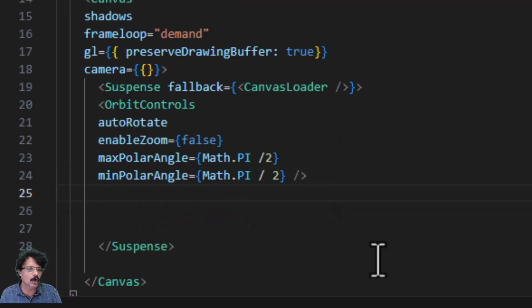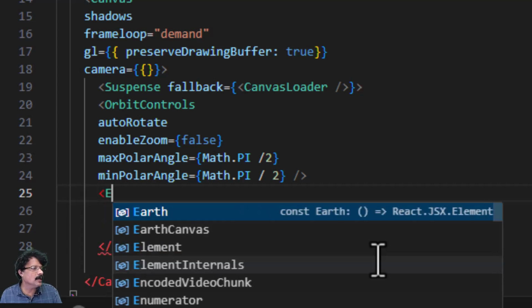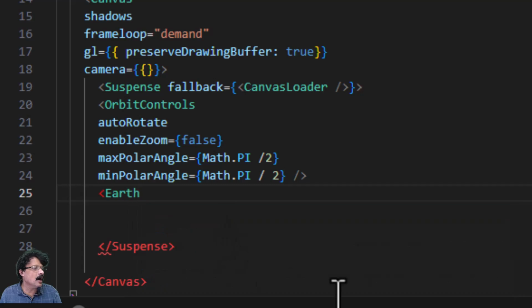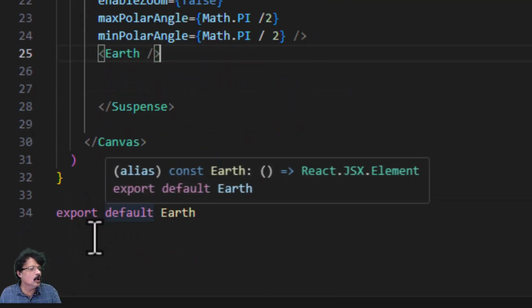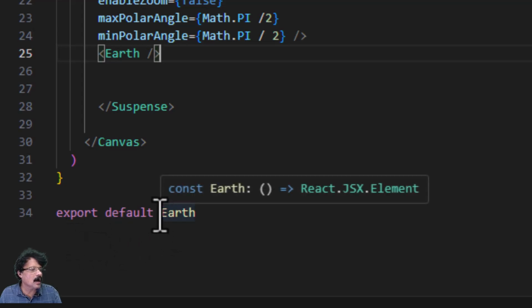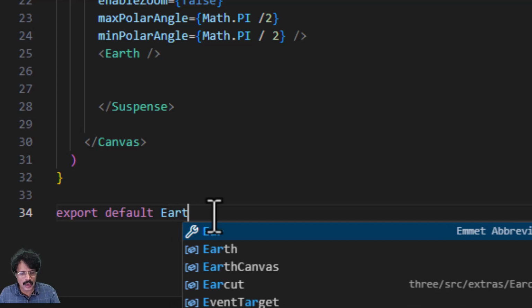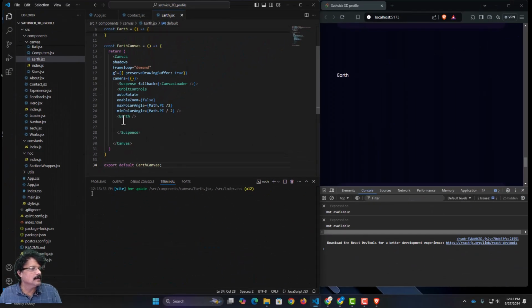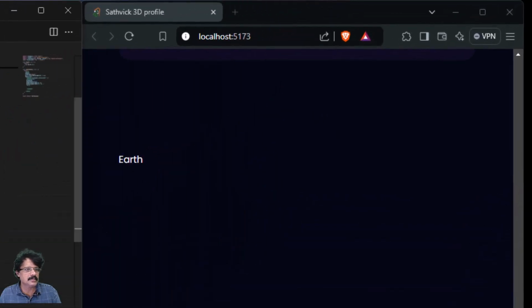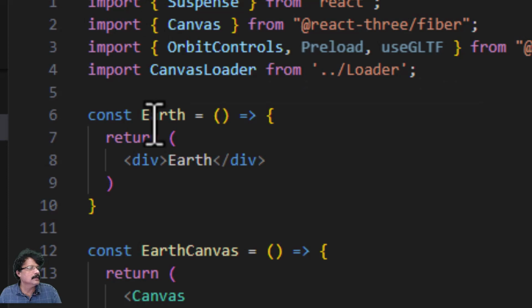Finally, we are going to render our model, and the model we are going to render is this Earth model, and I will add / and greater than sign to close this. And one more thing here is, below, instead of exporting default Earth, we have to actually export EarthCanvas, and I am going to end it with a semicolon and save it. And as of now, the Earth model is rendering only the text Earth, because if you come above, the Earth component is just returning the word Earth, and here we have to design our 3D model.